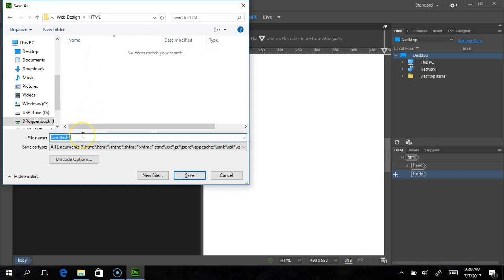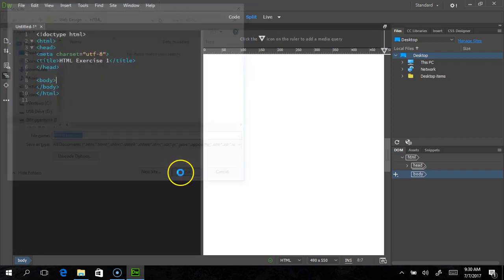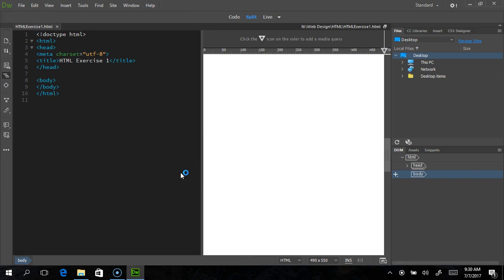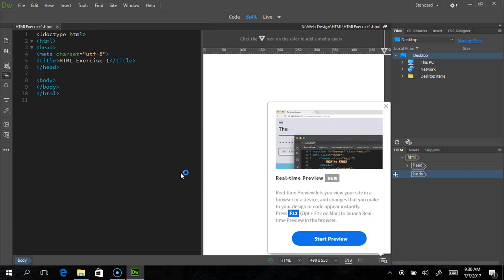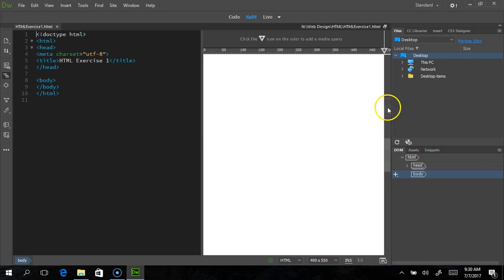And then down in here in the file type, go ahead and put HTML exercise 1. Then just go ahead and click on Save. Now our file is saved and it's on our N drive. Remember, it's always important to save it on our N drive because then if for some reason we need to move to another computer or something like that, the file is going to follow with us.